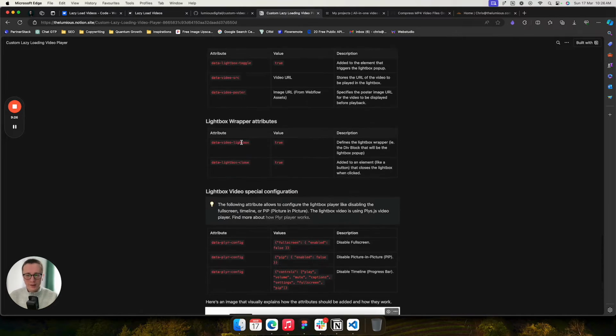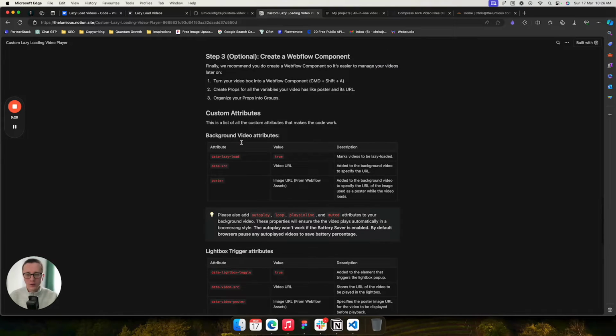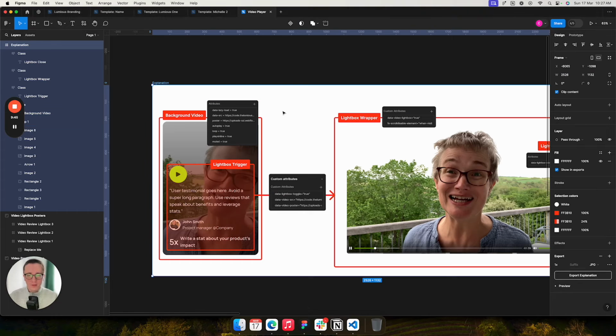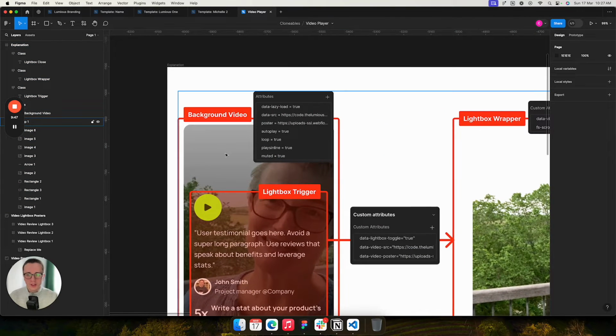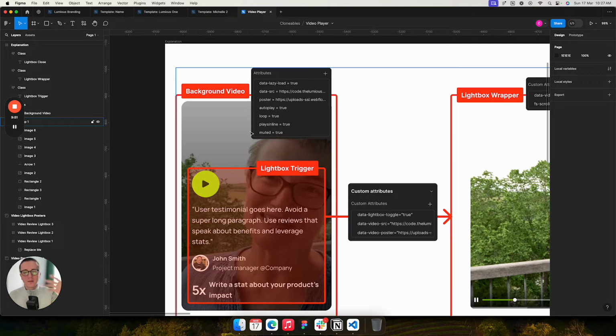So with that said, let's go to the very first part of the attributes, and that is the attributes that you will apply to the background videos. So we only have like 3 attributes here. We have data lazy load set to true, we have data src, which stands for source, and we have the poster. So let me open up that image inside of Figma, and let's go through this example right here with this nice video review card.